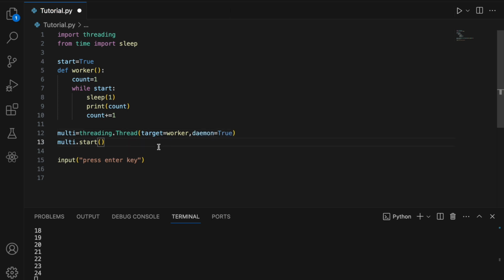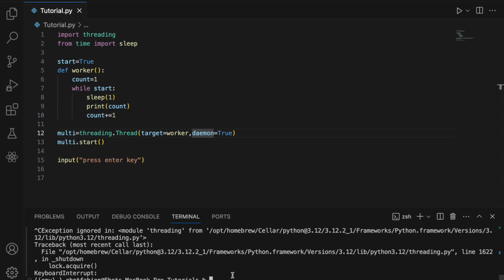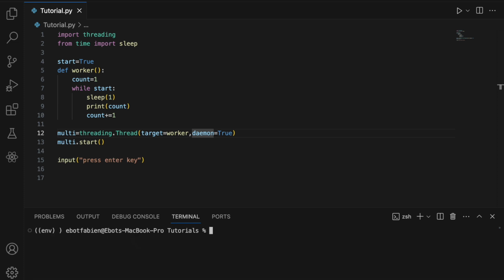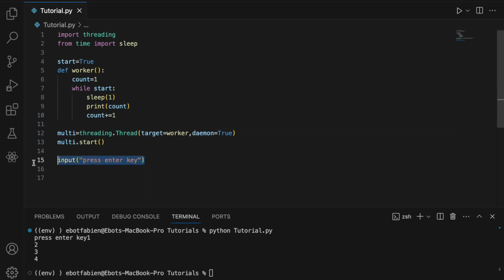Background task, complete background task, in such a way it is attached to the main thread. If the main thread stops, it stops too. So it's simply what happens. Now I come here, I stop this code, I clear, I run back. You see, press enter key. You see it's printing in the background. If I press the enter key, it stops. Because my main thread has stopped, so this has to stop.